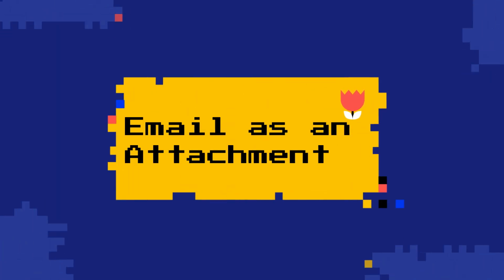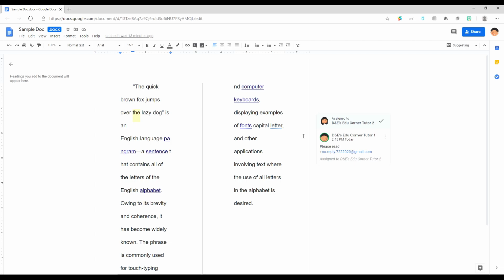If you need to collaborate with someone on your file in a different program or format, such as Word, Excel, PowerPoint, or PDF, you can email it as an attachment. However, this sends a copy of the document instead of sharing the original, so you won't be able to use Google's collaboration tool.